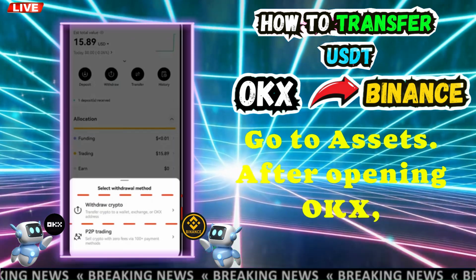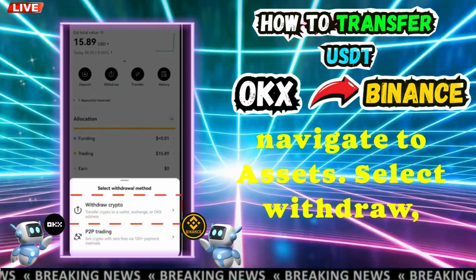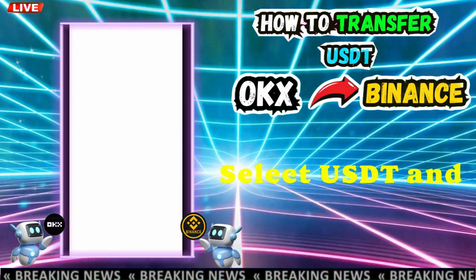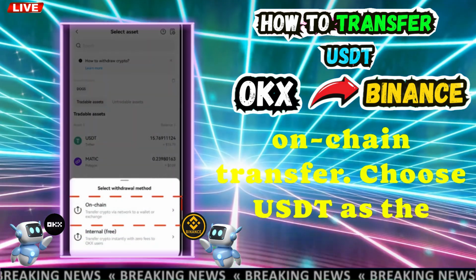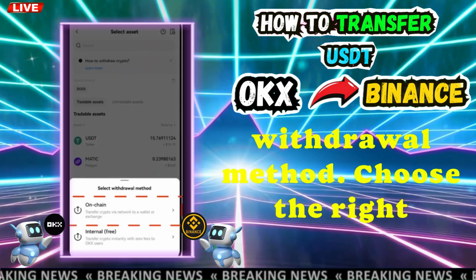Step 2. Go to Assets. After opening OKX, navigate to Assets. Select Withdraw, then choose Crypto Withdraw. Step 3. Select USDT and on-chain transfer. Choose USDT as the currency. Select on-chain for the withdrawal method.